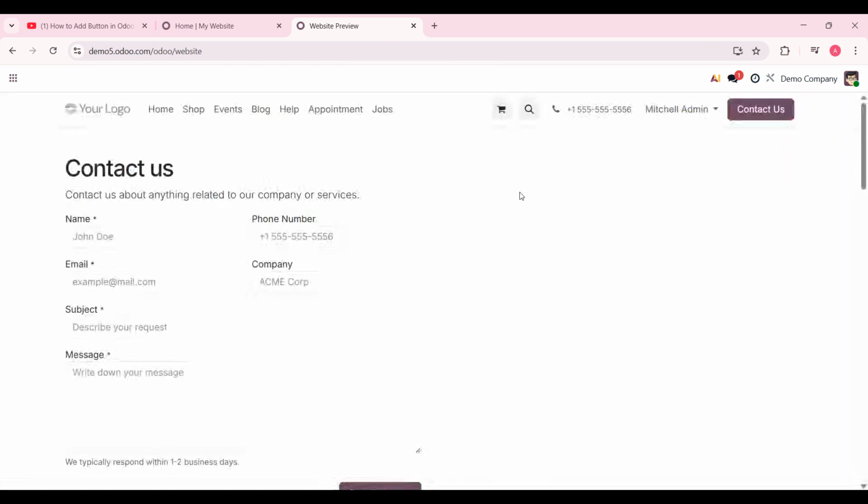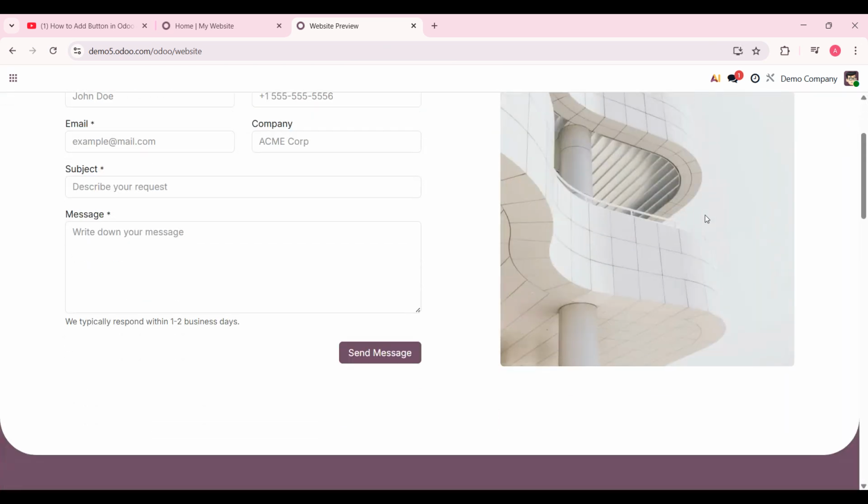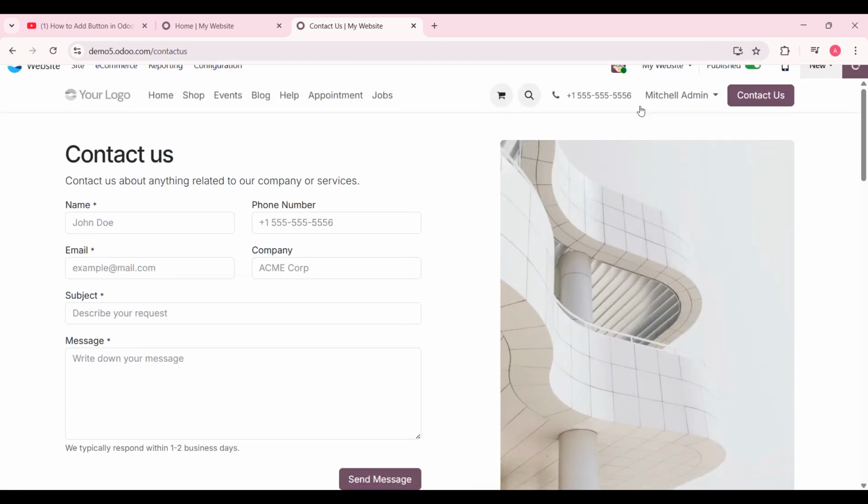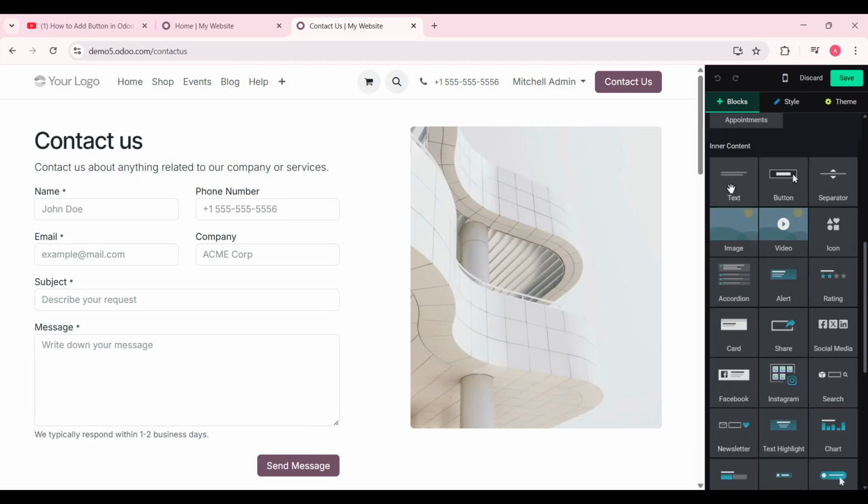Once you're on the Contact Us page, look for the Edit button at the top right of the screen and click it. This switches the website into edit mode. In edit mode, you can click directly on elements on the page and customize them in real time.